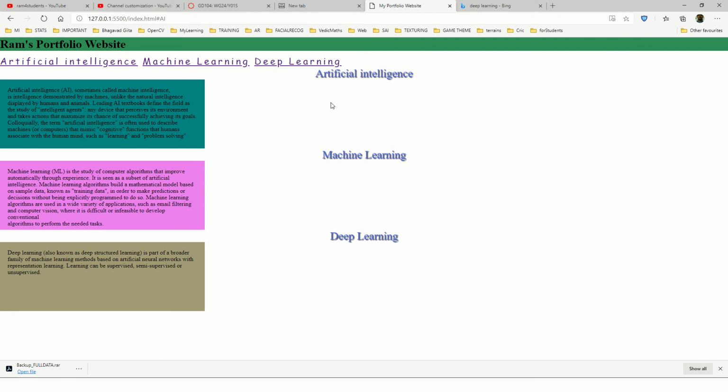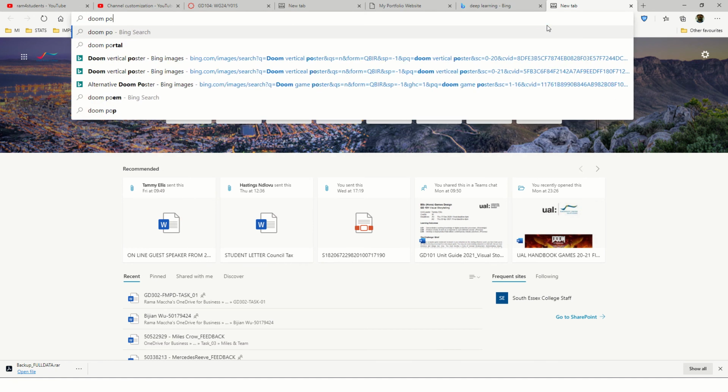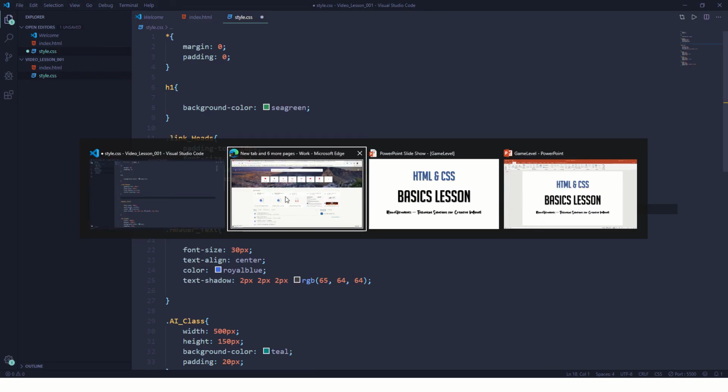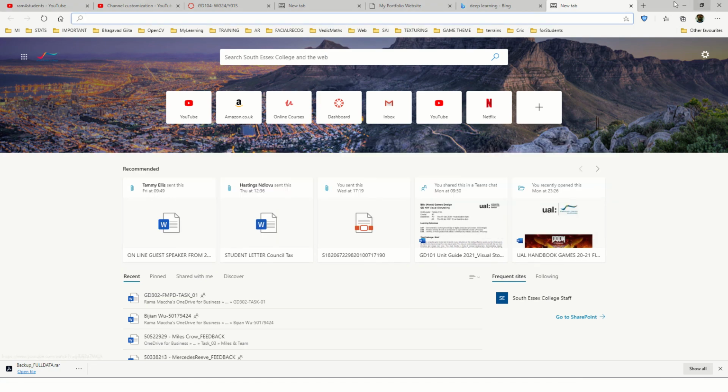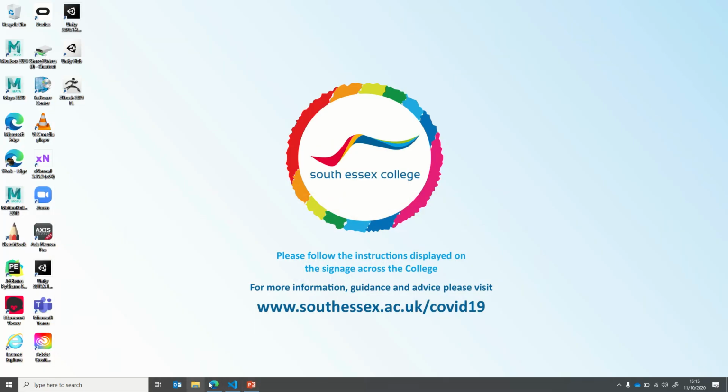Let's do some last one. We'll add some background image. To get a background image, what I'll do is that I'll just get something called Doom. I got my Indiana Jones. I'll just put that one. Okay, I'll just come back here, and I got some Indiana Jones.